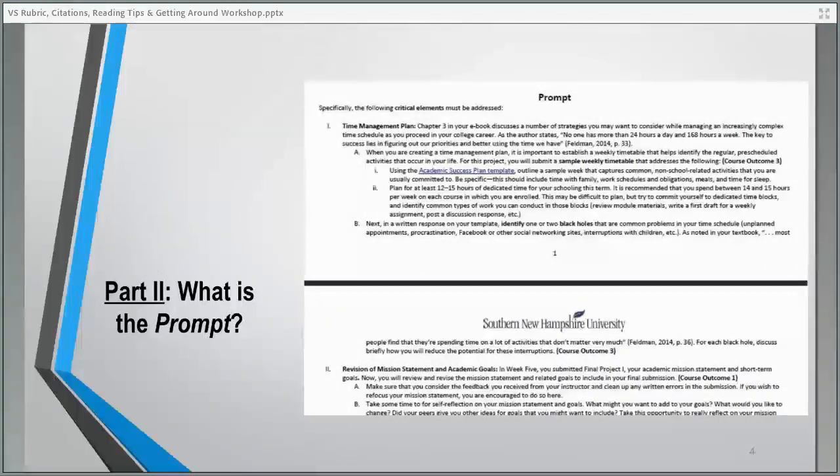The prompt section, like I said, is where your critical elements are housed. As you can see, on the top part of the screen here, it says specifically, the following critical elements must be addressed. You'll see that critical elements, the words themselves, are bolded, and then you'll see some corresponding bolded words throughout the actual critical elements section. That will be very common in just about every class that you take at SNHU, and that is done by design. They are trying to bring to your attention the most important parts of the assignment.